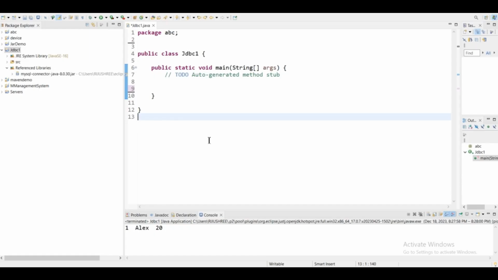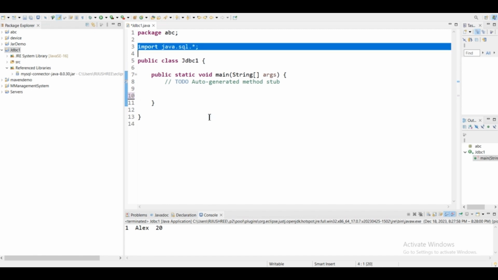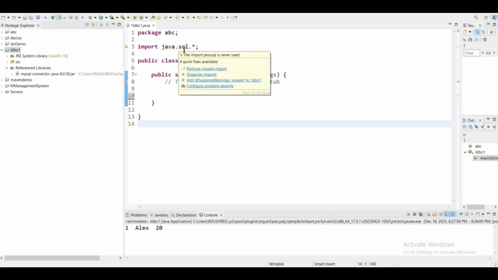Now to connect our Java application with MySQL database, we have to import the SQL package. For that, I will import java.sql.*. This java.sql.* contains all the libraries and files which are needed to connect to the MySQL server. At first, I will copy the basic default boilerplate code.